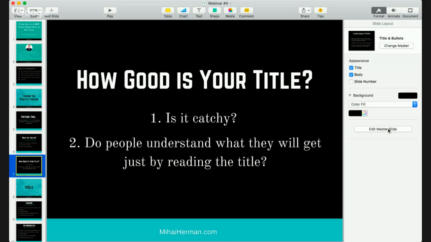It seems like a very simple thing, it's just the title. But it can be so important if you don't share a benefit in your title, or if people don't understand some of the terms or the words that appear in your title. That's why it's very important to rethink it and see, is it catchy? And do people really understand what they will get just by reading my title?